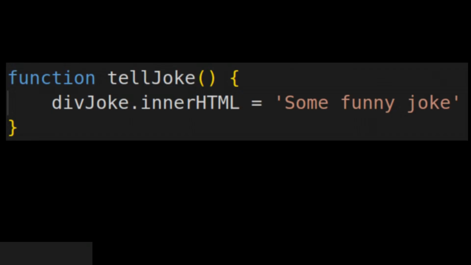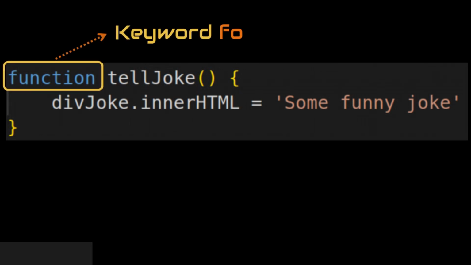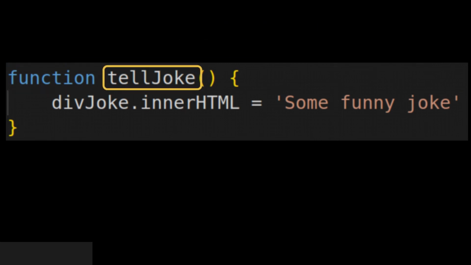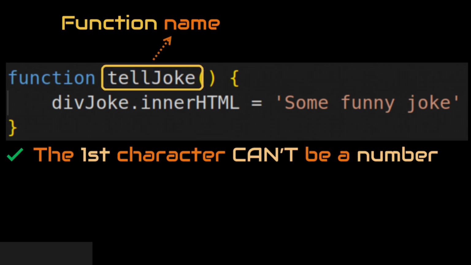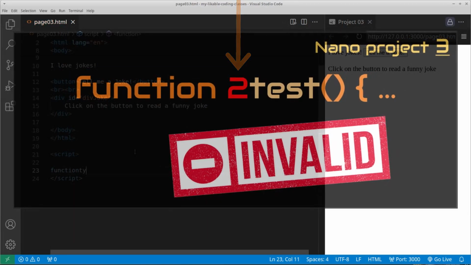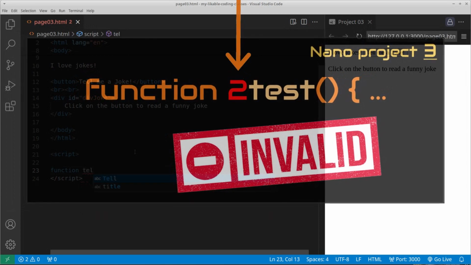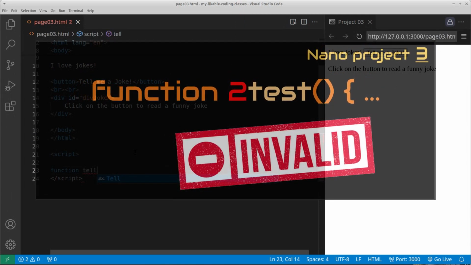In order to create a function, we should start with the keyword function. It tells JavaScript we are creating a function. The next step is setting the function name. To be a valid function name, it should follow some rules. The first rule is the first character can't be a number. Check out this function name. This is invalid as the first character is a number.